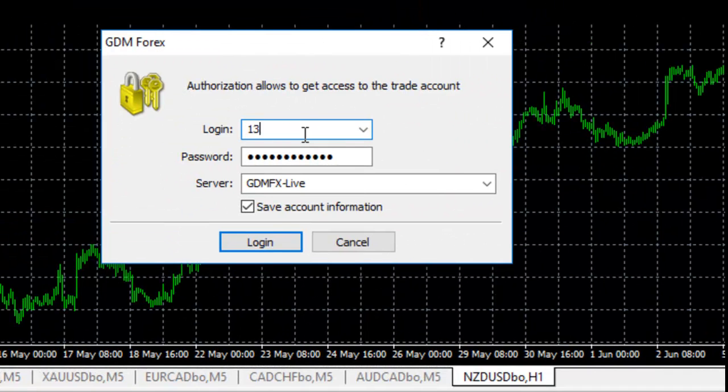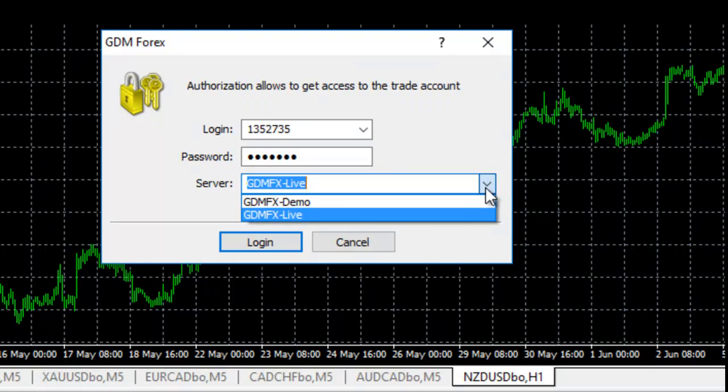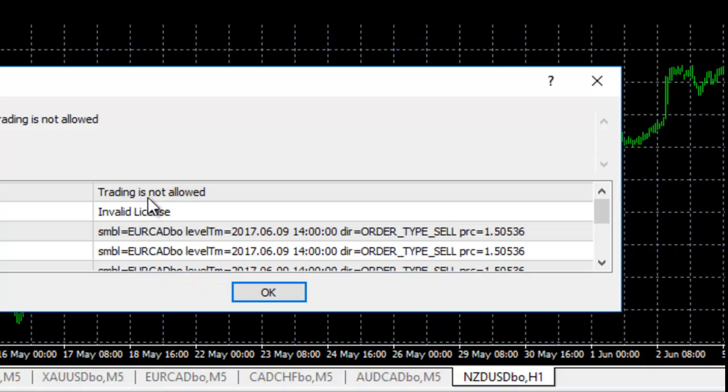The account number is 1352735 and the password is 4SZPKOF. Make sure you select the demo server and then you log in. You'll probably get a message saying trading is not allowed because of an invalid license, and a few alarms. Don't worry about that. Just click OK.